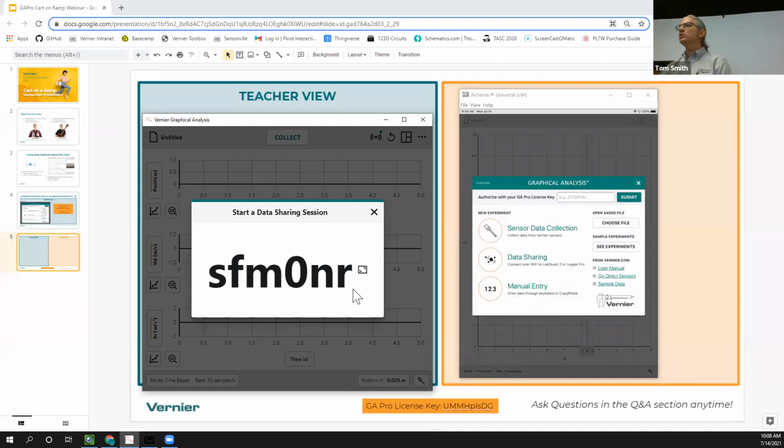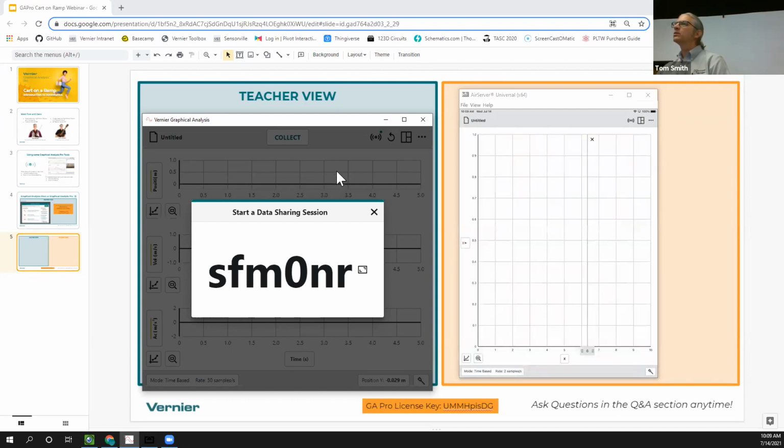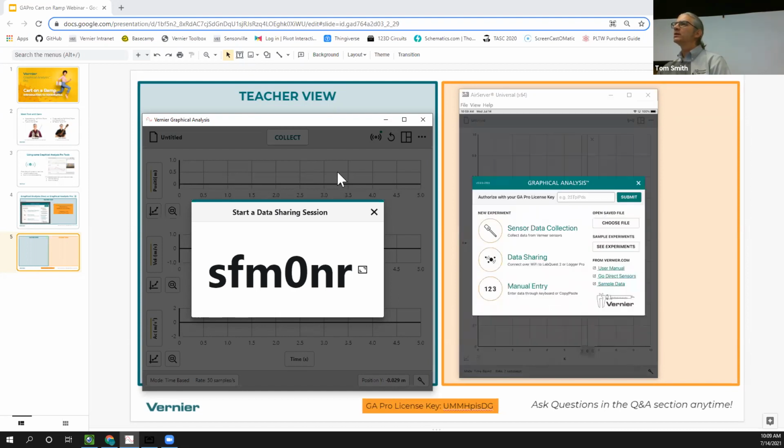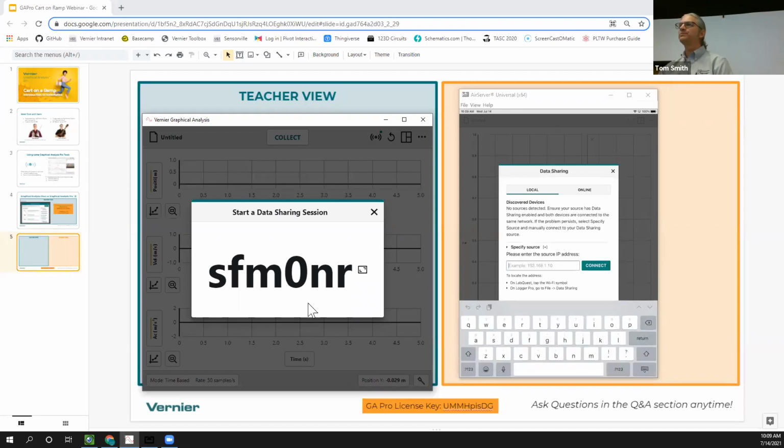Now, Dave is starting a new experiment, and he's choosing data sharing. Can you go back and show that again real quick, Dave, so you can show people where to connect. So he's clicking on Untitled, clicking New Experiment, and then Data Sharing is the option he chose. And then he's going to specify this code for local data sharing.